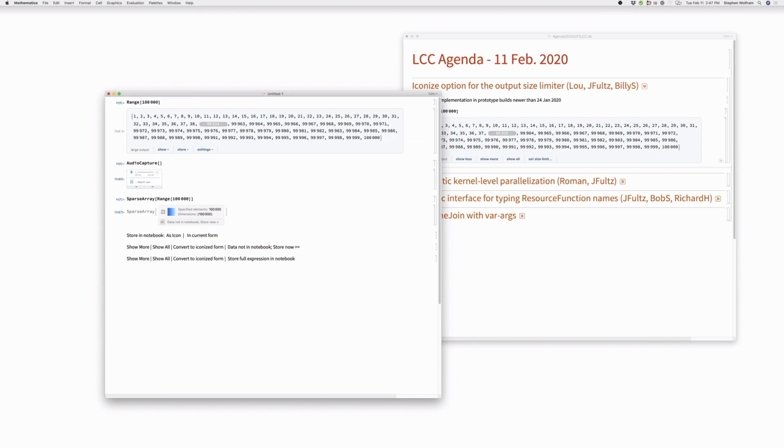I was actually going to suggest the opposite, that we sort of reverse the order of the data not in notebook store now, have that first, and then store as iconized or store in iconized form. I don't like that because I think this is much the most useful thing. I don't know when I would ever use this.